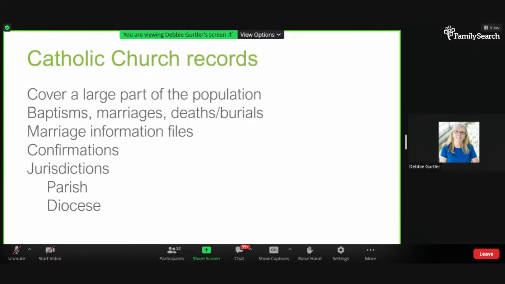For the Catholic Church records, they cover a large part of the population, whether they went to Mass every week or if they only went on Easter and Christmas. They have baptisms, marriages, and deaths. The death records are usually burial records. The baptism records are substitutes for birth records because often the child was baptized within a few days of its birth, and it might indicate that in the record and say, I baptized a child who was 3 days old, the son of, so it gives you an idea of when you can calculate the birth date.